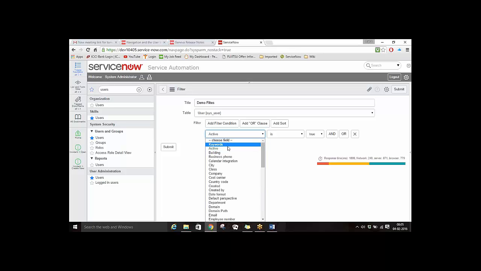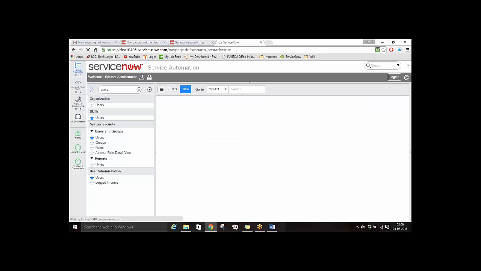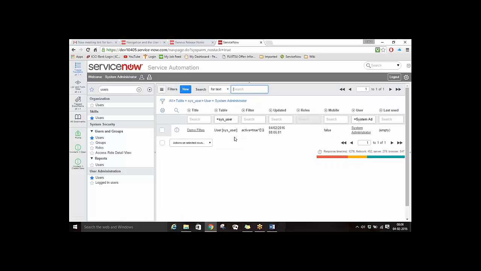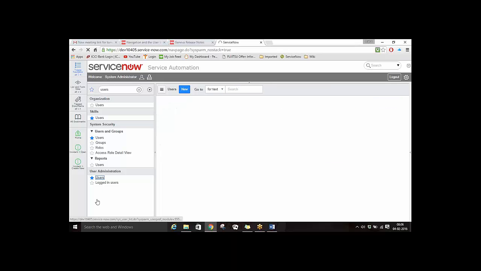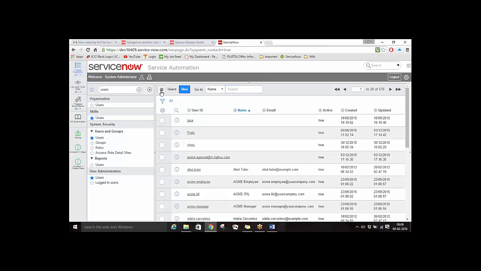I'll say active is true, just to give an example of filters. We will talk about all these things, the condition builders and all these things in detail. But just to give you an example over here, I'll just go on submit. This is the filter that is created now. Now I'll go back to my users. If I go on to filters, my demo filter is created over here.